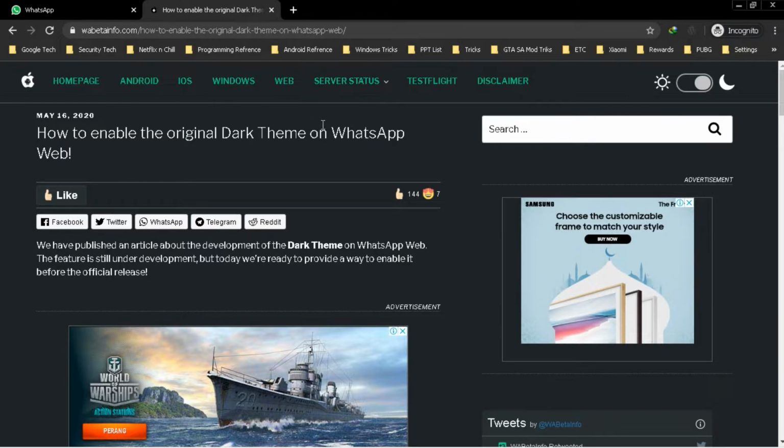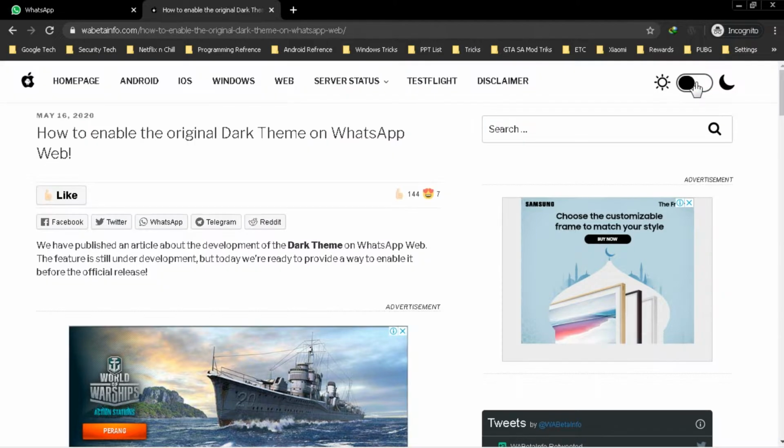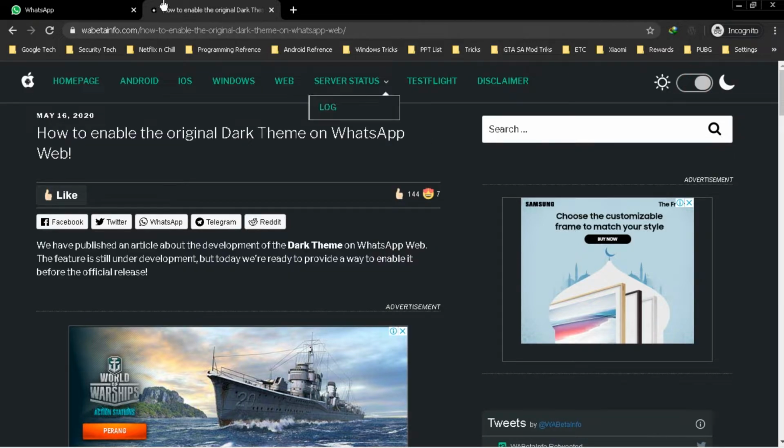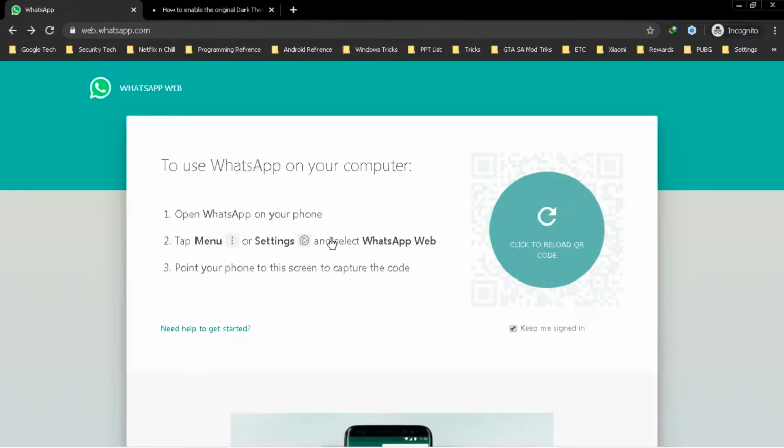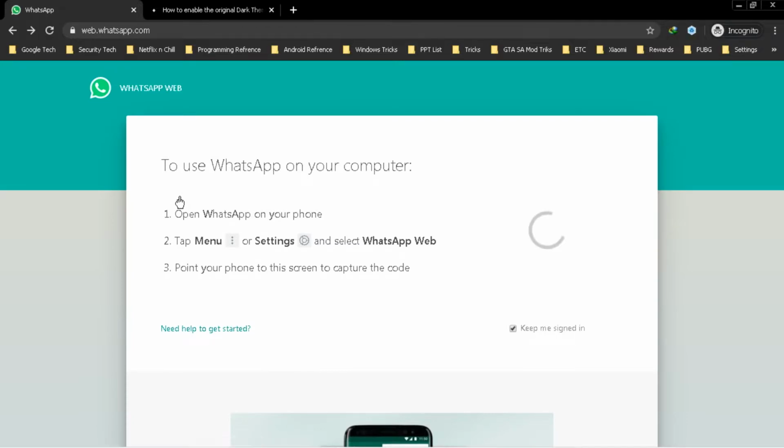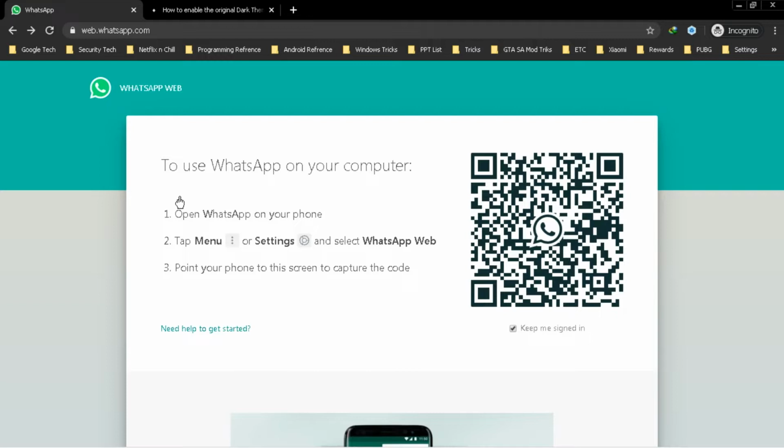but for now there's no enable button like this. Okay, let's just start. The first step, of course, is to open WhatsApp web. Wait a second, I need to log in.